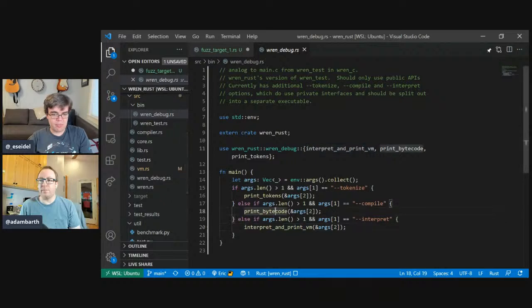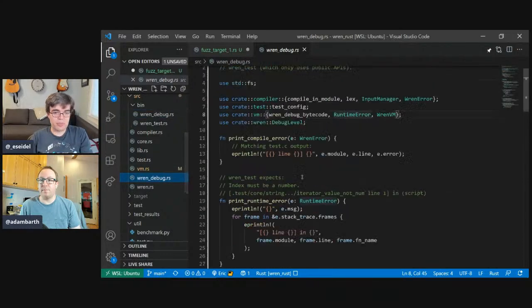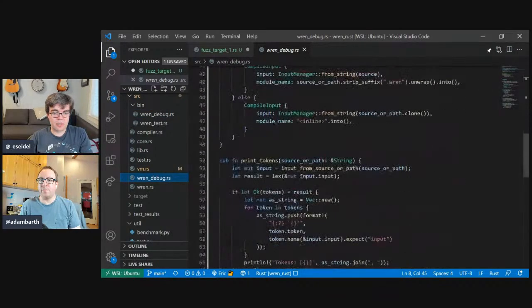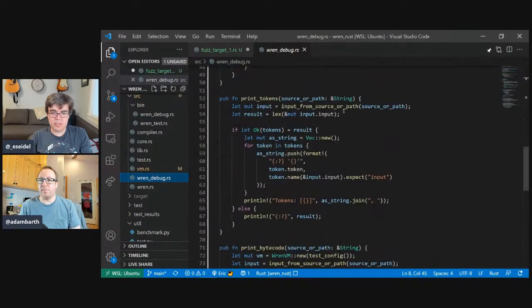So this is the thing where, if we do print tokens, for example, where is it? It's going to be here. Print tokens just does this basically. Let's see. Oh, not working.